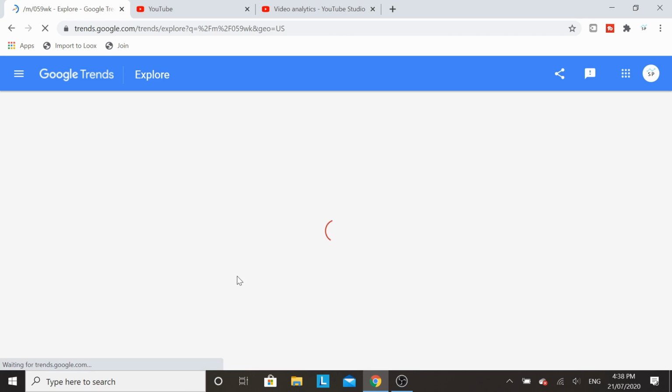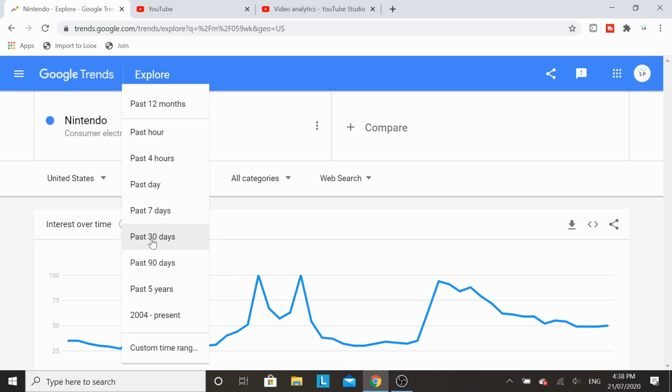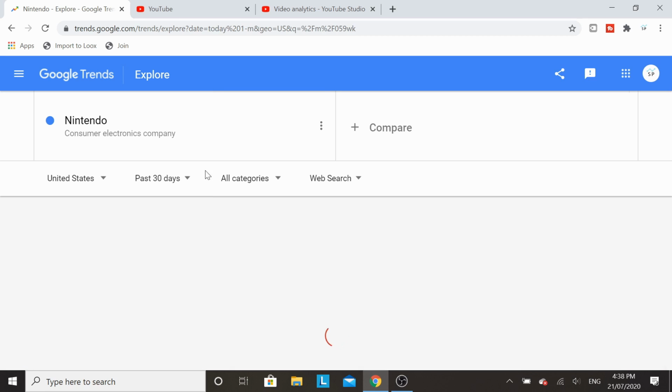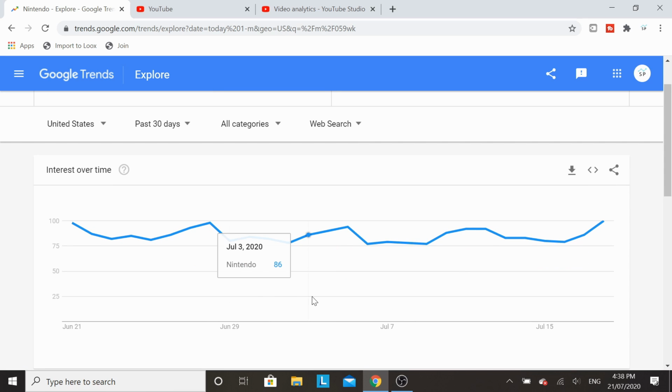So this will bring up data on trends that have been happening over a period of time that we can check out. Now we want to make sure that we set the period of the data to 30 days or less. I like to do 30 days. This means the trends that we're going to be looking at are quite recent, and so we know they could still be good video ideas.